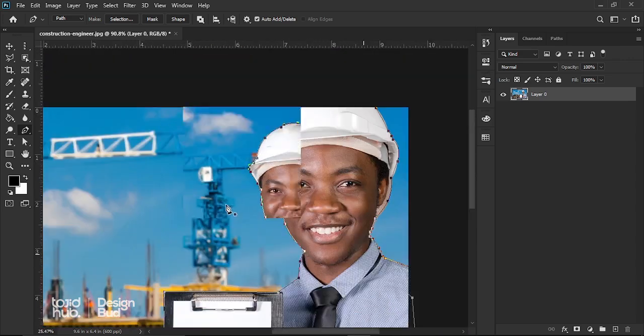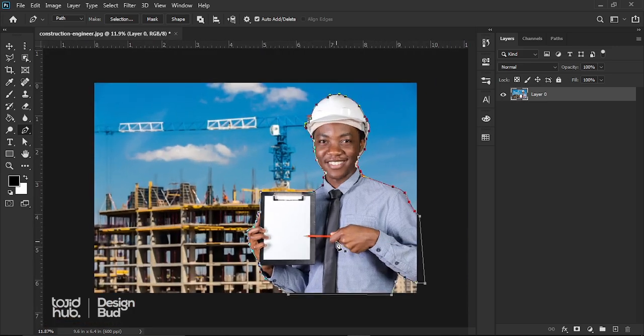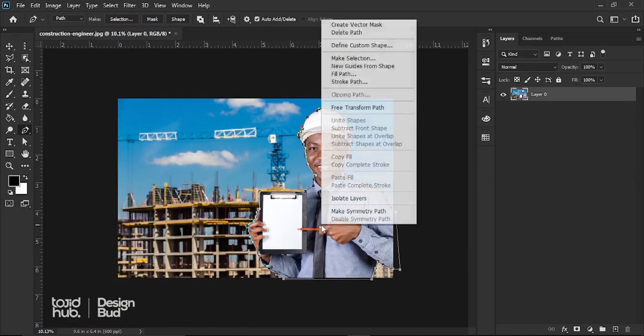Okay, so after closing it, then you have to make selection. You have to make the selection. Right click, make selection for it to be converted to selection.